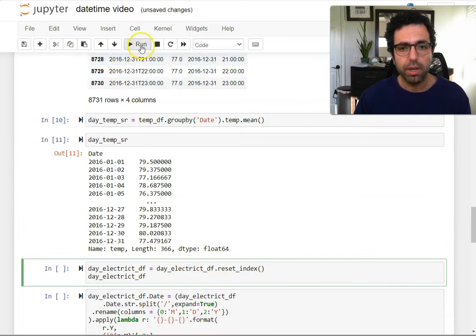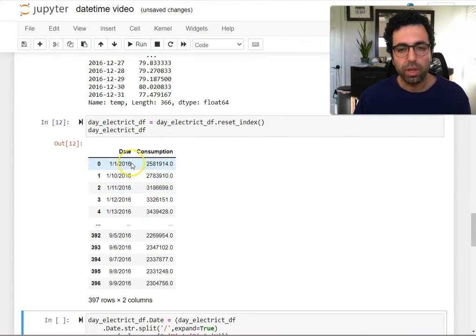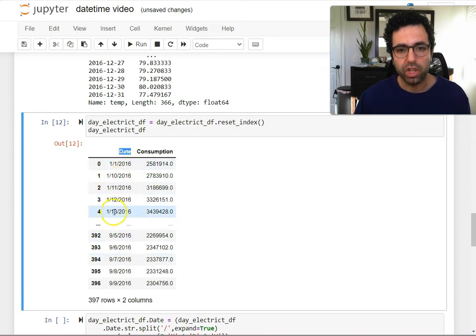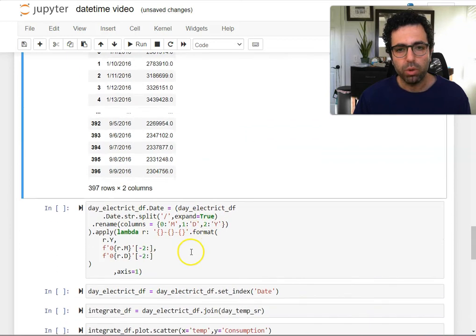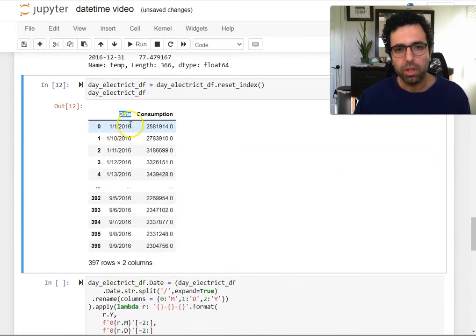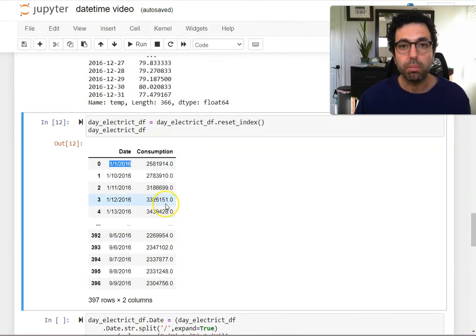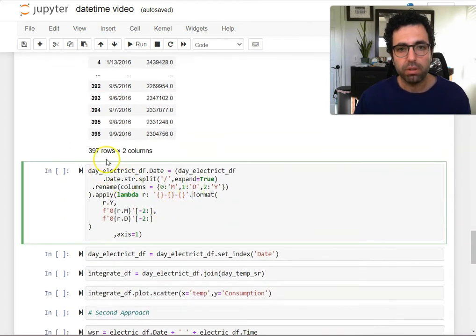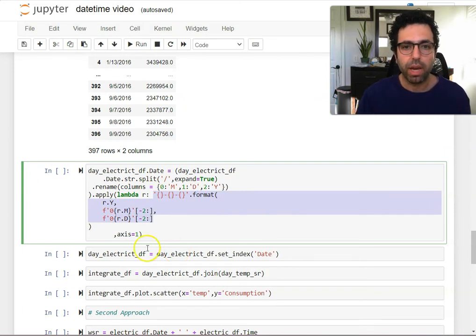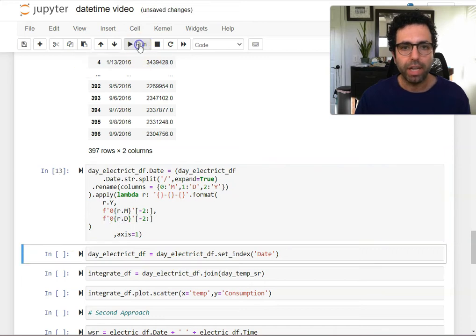So here, let's start with the day electric DF, right? So we reset the index, so now we've got the date to be able to work with this and change this up, right? And what we do here, we try to change up the format of this date so it matches with the temperature, right? So this is doing that, splitting over the slashes, and then using a function format to create the same format, right? So we have to do all of this to be able to manage what we need to do, right?